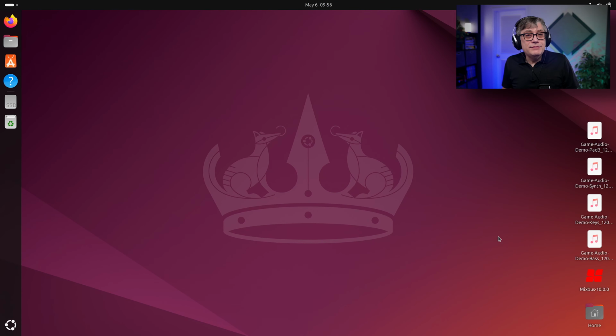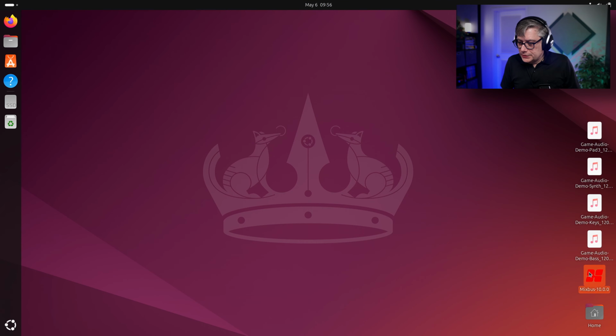Now what I have here is a vanilla installation of the latest version of Ubuntu Linux, and I've installed MixBus 10 on this system. The installation itself is very straightforward. You just download a zip file, unzip it, and then there is a script in there that you run and that installs MixBus 10. And the only thing that you have to do is when you run it for the first time, you have to put in your license key, and that's pretty much it. So let's open up MixBus 10.